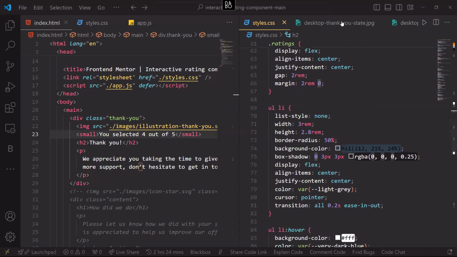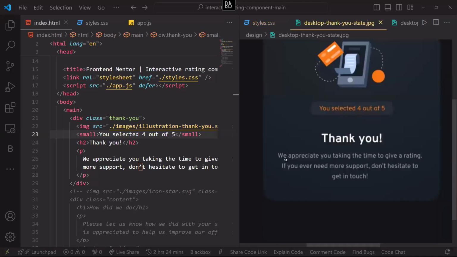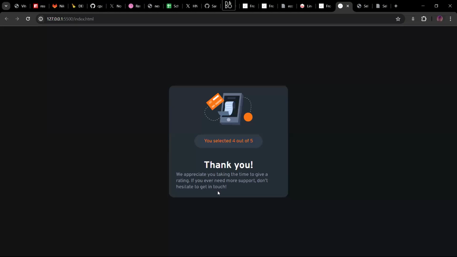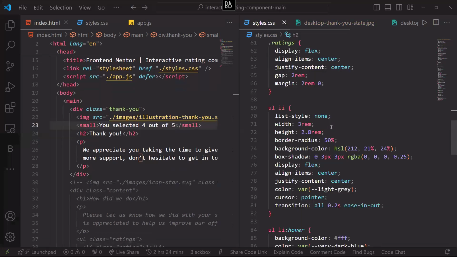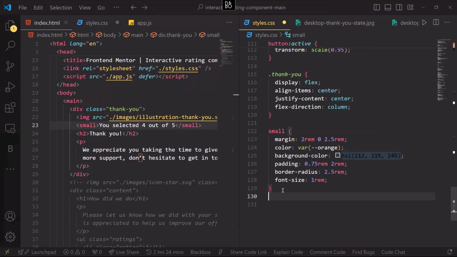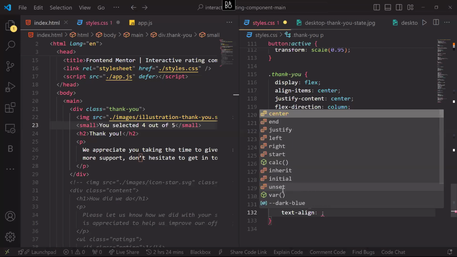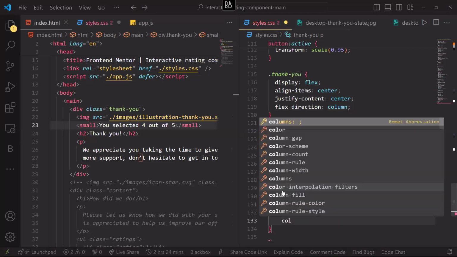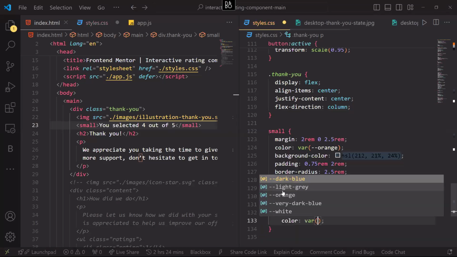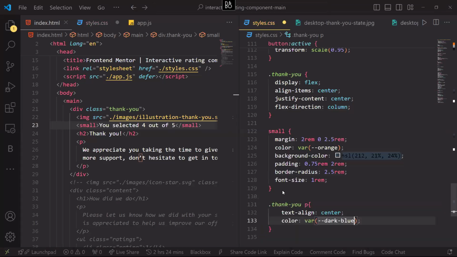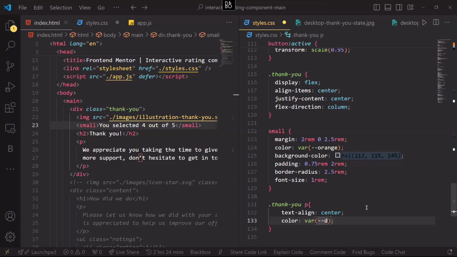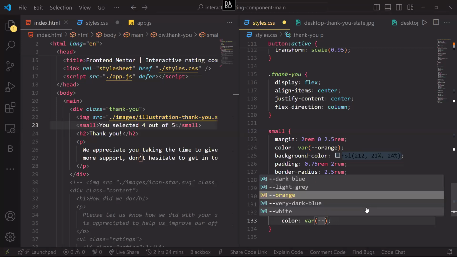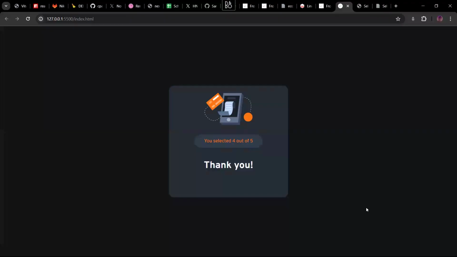Let's check our design. Yes, we're almost there. So our paragraph here is text analysis. Because we have 2 paragraphs, we just do this, then text align center. Then we say our color is dark blue, I think. So let's confirm that. No, it's not. Our color is, let's see, light gray. Yes, this is our color.